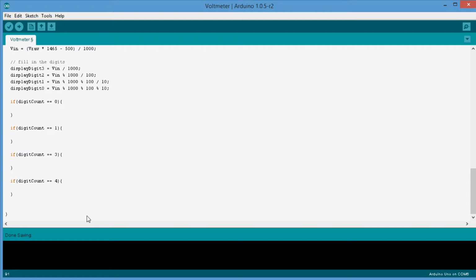I got to do something with digit count down here. So we have to increment digit count. So we'll just do this. Digit count equals digit count plus 1. So we've incremented now, we've added 1 to it. But what happens when digit count gets to 3? And we'll increment it. It's going to hit 4. And do we want it to get to 4? No, because we don't.